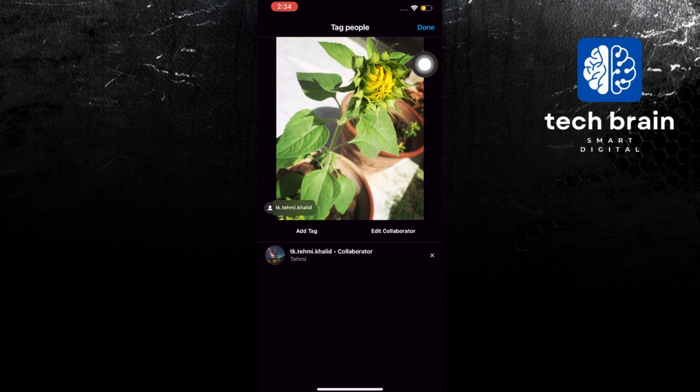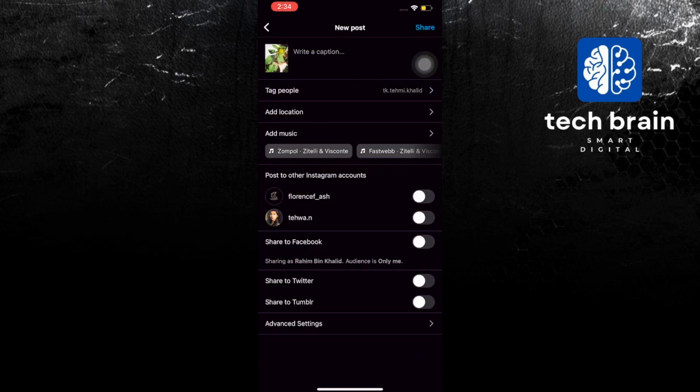And then you can also place the tag person anywhere on the photo wherever you like. Then hit share. And that's it.